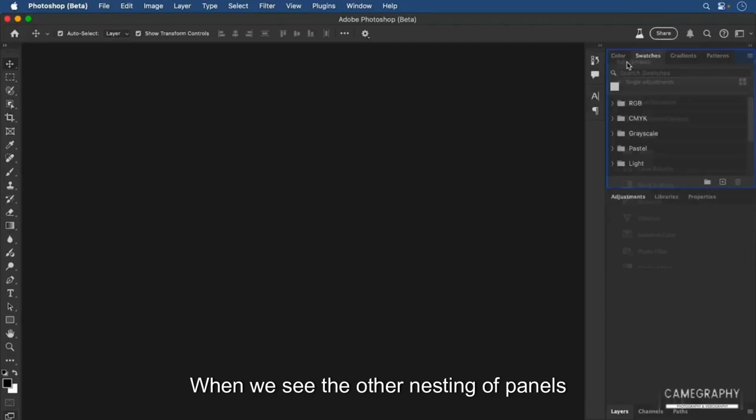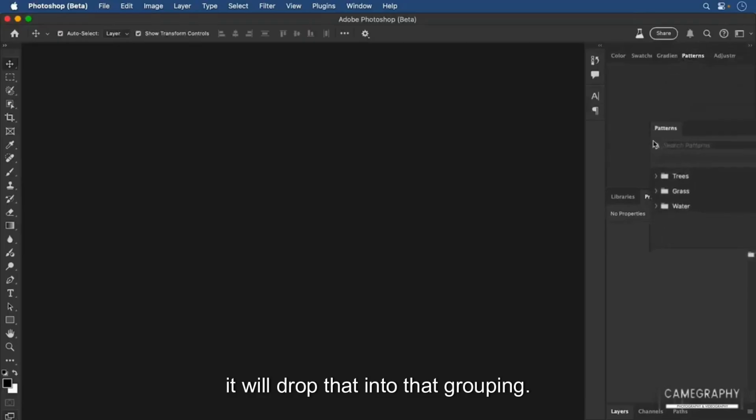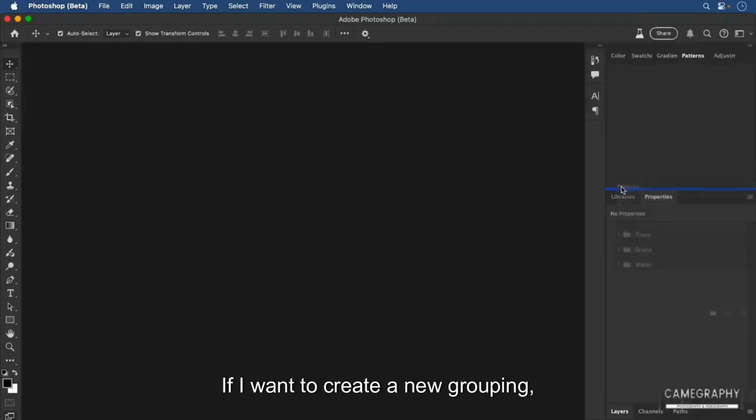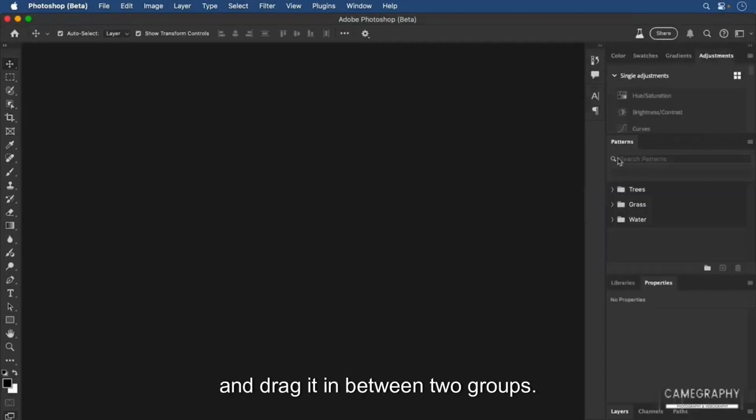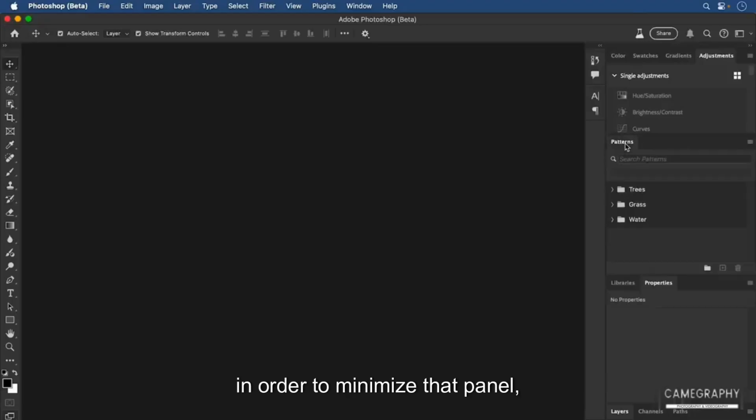When we see the other nesting of panels with a blue highlight all the way around it, then I know that when I release my cursor, it will drop that into that grouping. If I want to create a new grouping, then I can select a panel and drag it in between two groups. I can drop it and it will create its own group. I can double-click on the name of any panel in order to minimize that panel, and I can click it again in order to expand it.